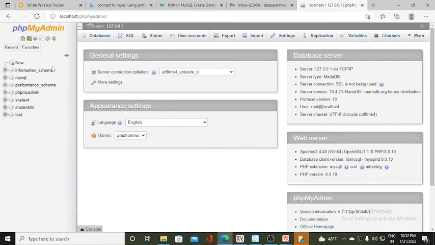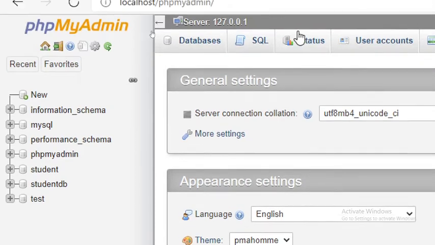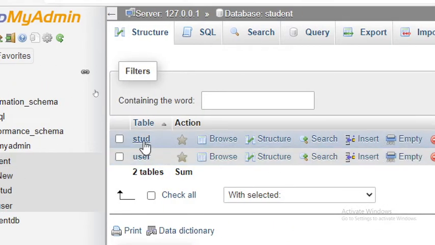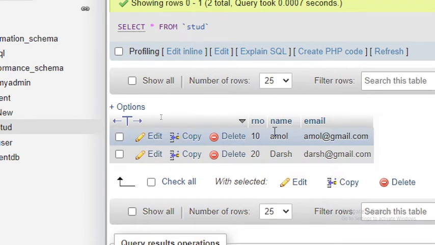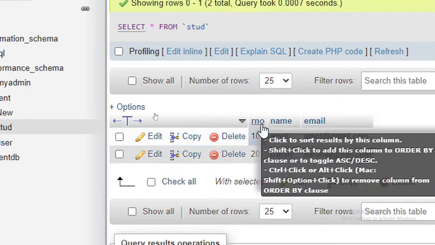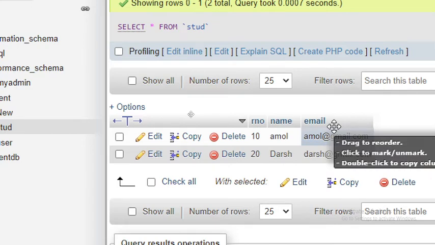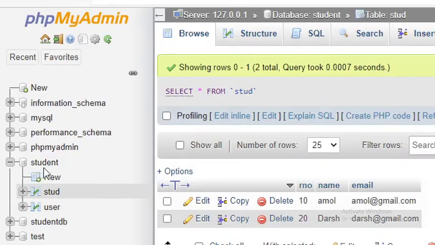So here the student database is already there. These are the different databases available in MySQL. So the student database is there, in which the stud table is there, and there are two records in this stud table, having the columns roll number, name and email. So we are going to connect to this stud table in the student database, right?